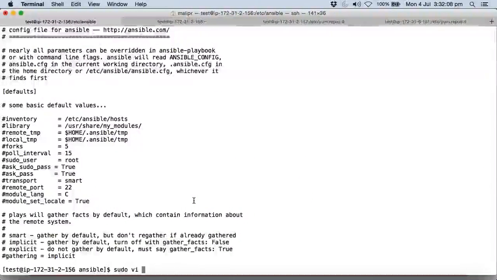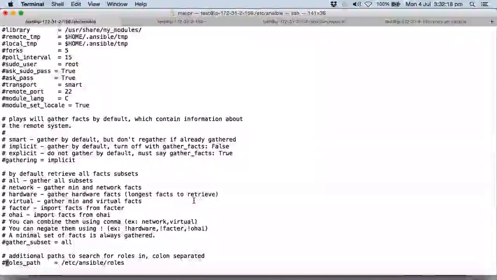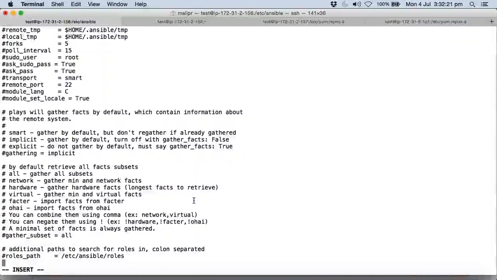So we go to this thing, do a vi, and just go to roles path. We can see the roles path is default /etc/ansible/roles. If you want to override your roles path, just tab and type roles_path = /etc/ansible. Instead of that, we can give your home directory /home/test/roles. So we can actually modify roles using this kind of setup in Ansible configuration.